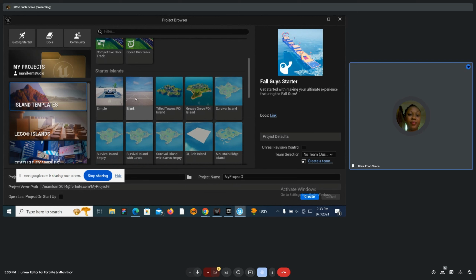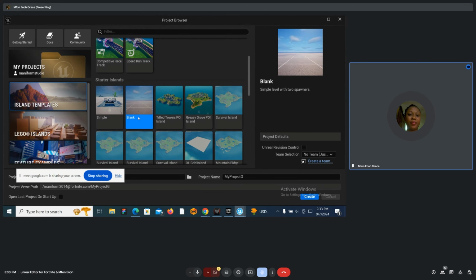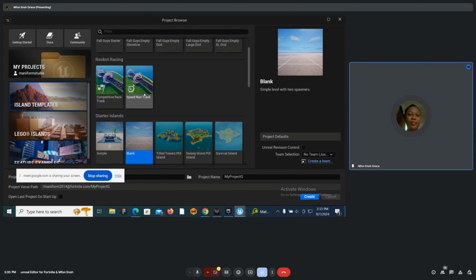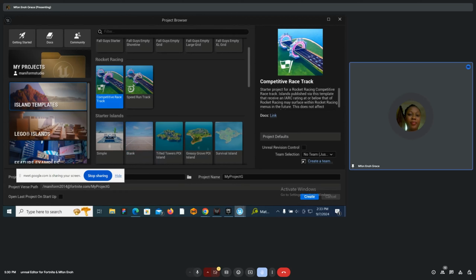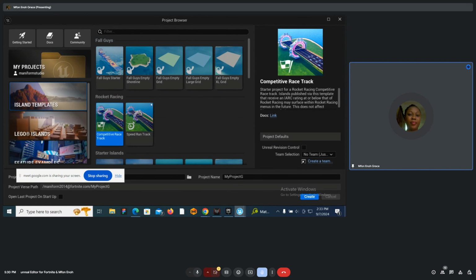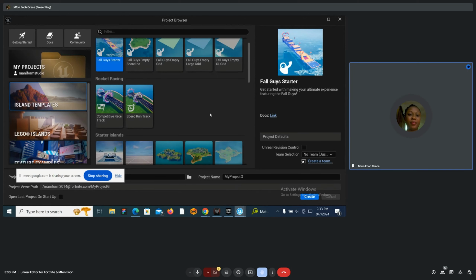We are going to use a blank template. For every option you pick, to the right, you get a thumbnail and a description of what it looks like. Let me pick this for instance. If I select this, to the right, we're going to see a thumbnail and a description of the island you have selected. You can also click this link to take you to a documentation page that you can read more about.